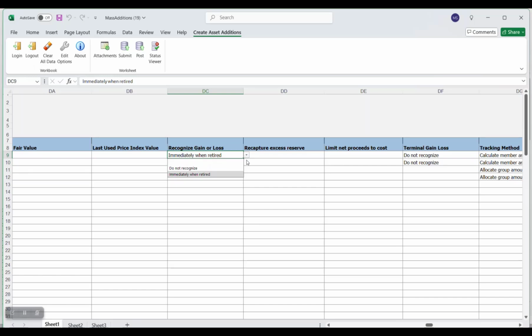For the terminal gain and loss, you will also find both options: don't recognize, immediately, and recognize at year end. If you select recognize at year end, recognition of the terminal gain or loss is postponed until the last period of the current fiscal year. However, if you add an asset to the group before the end of the current fiscal year, terminal gain and loss is no longer valid. Therefore, the application won't recognize terminal gain or loss.